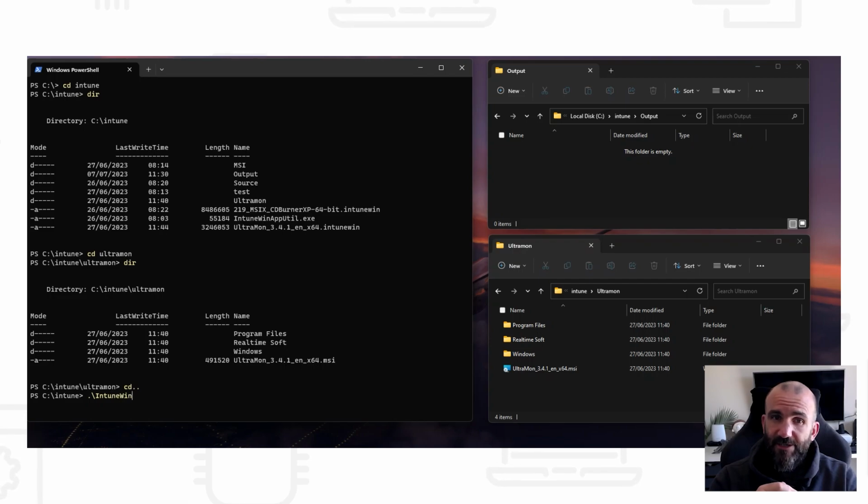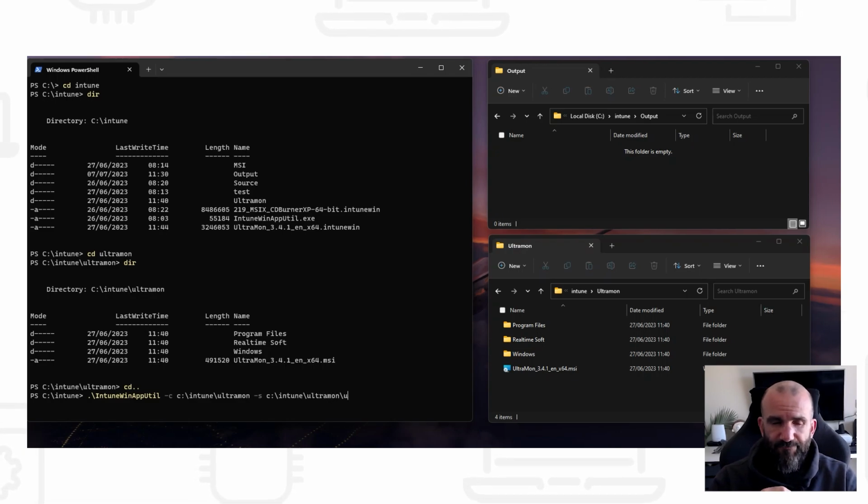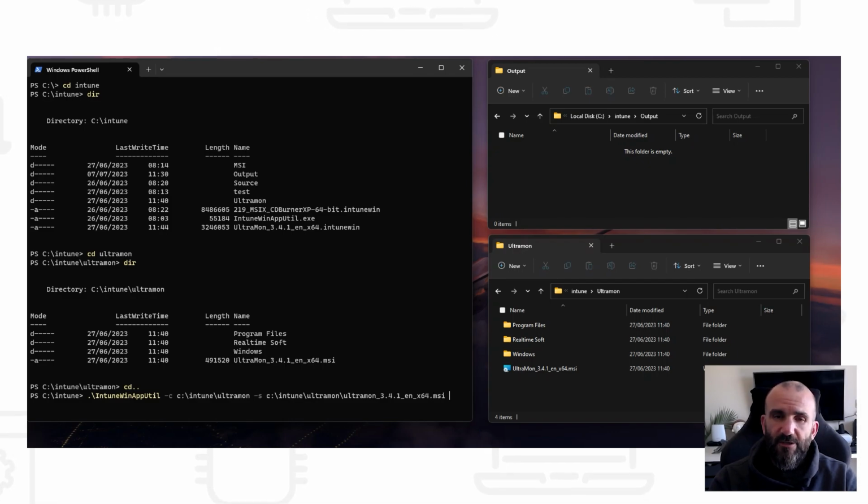First, I navigate to the relevant folder, and from there I can run the IntuneWinAppUtil specifying the command line parameters. So I use -c to identify the setup folder, in this case C:\Intune\Ultramon folder, and inside that folder we have all the required setup files for this application. Then I use the -s switch to point at the setup file, so C:\Intune\Ultramon and then the MSI file name in this instance. And finally I use the -o to pass the output folder. So this is essentially where the utility will create that .intunewin file and place it there for us.